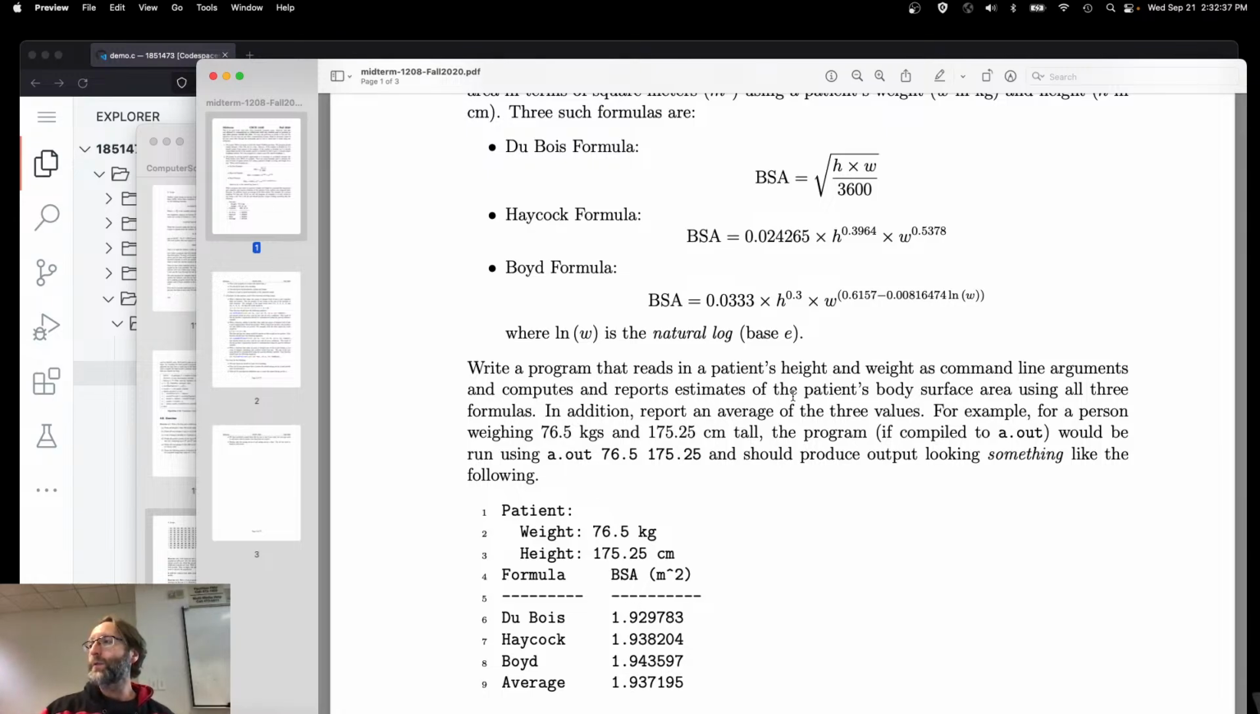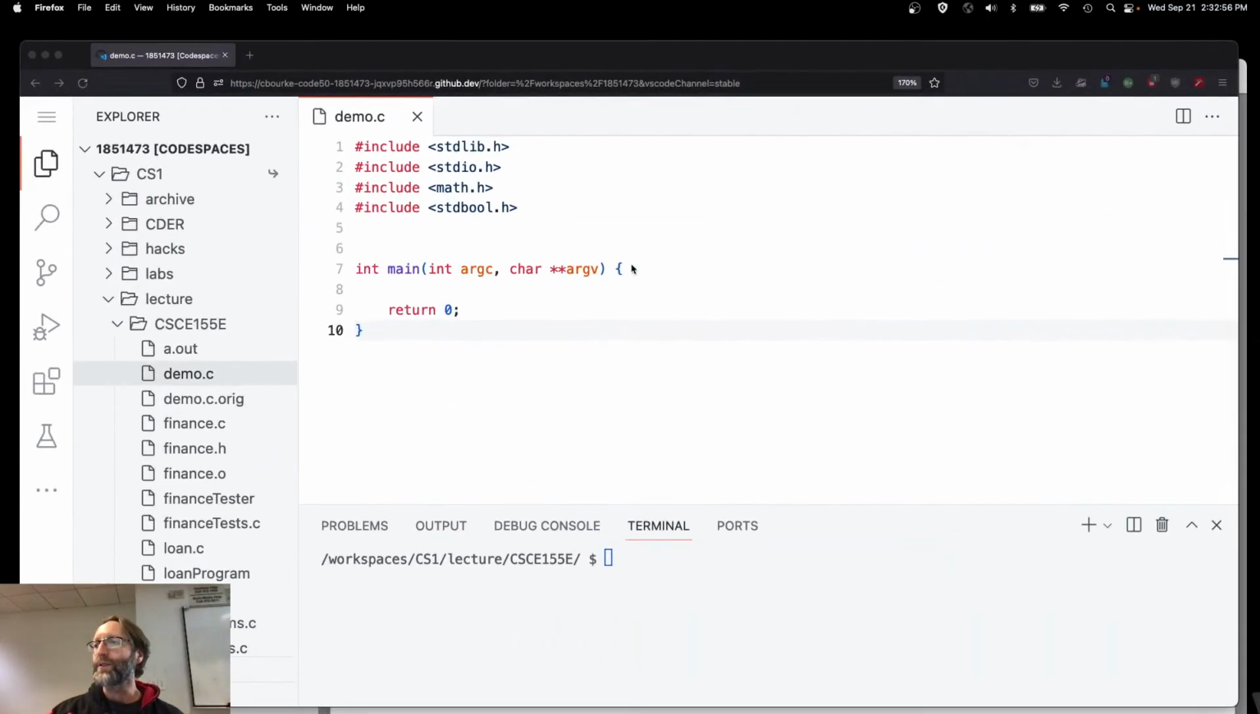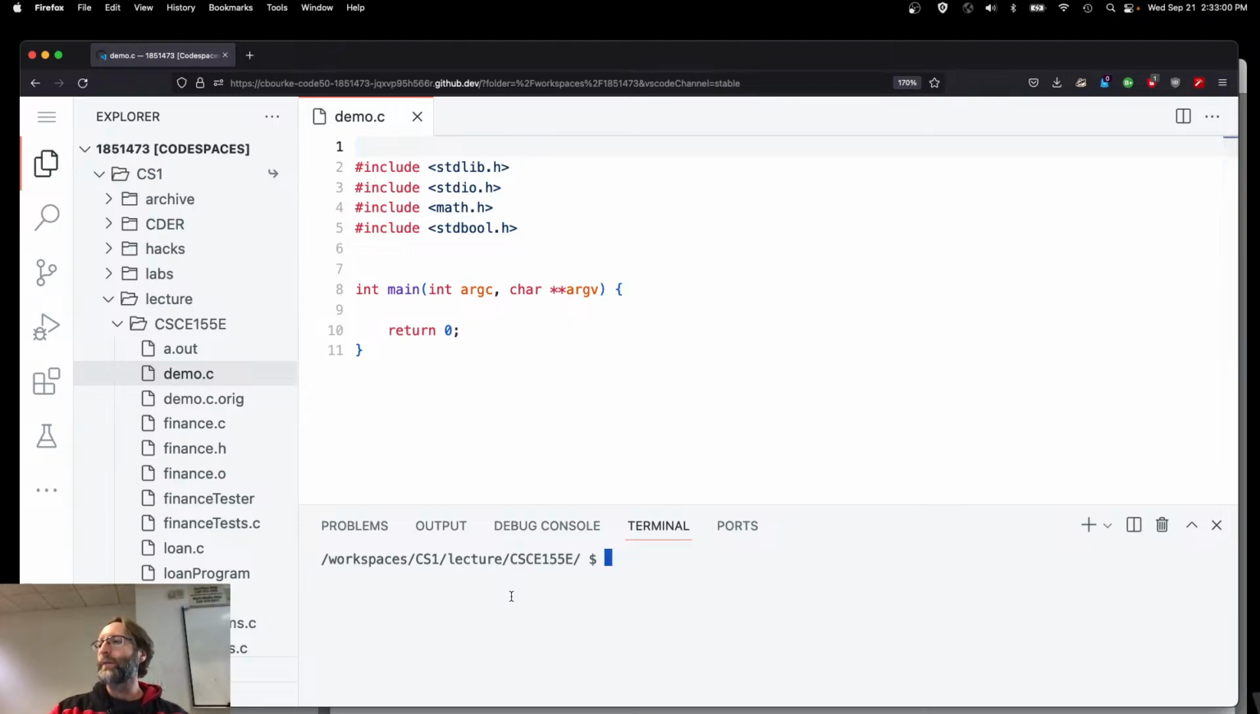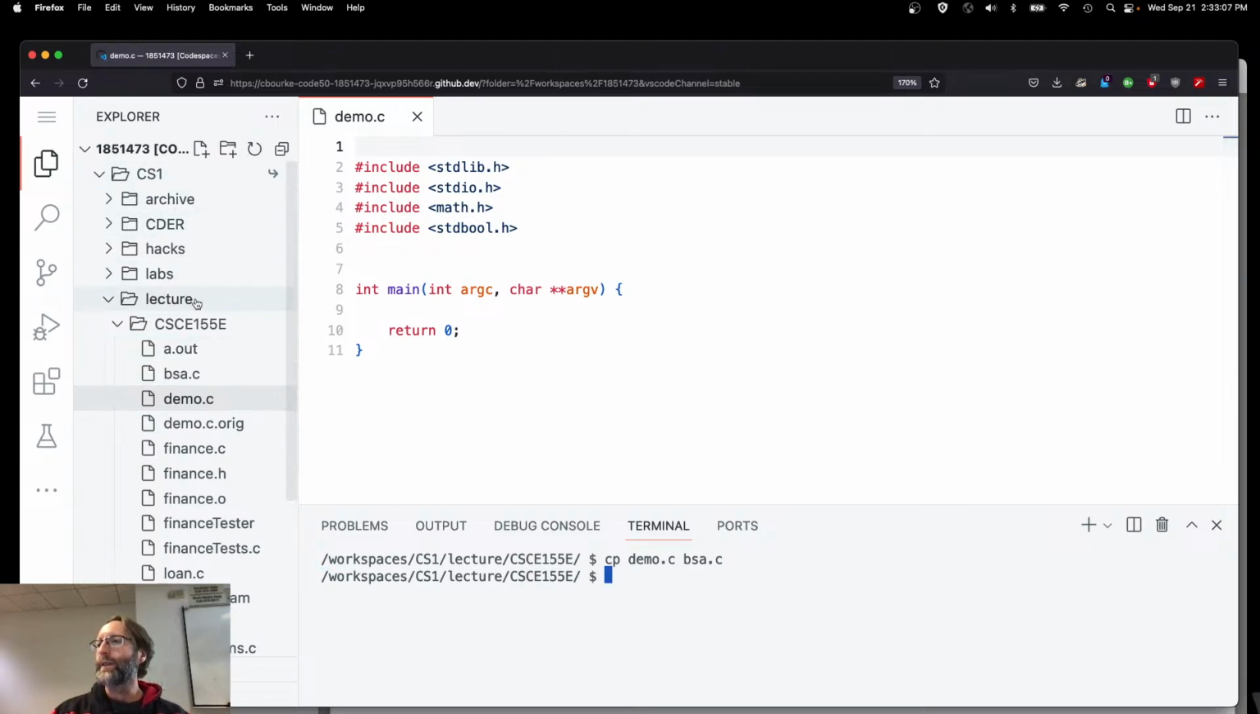So what we're going to do is build a program here that takes command line arguments and computes and reports the patient's BSA, body surface area, with respect to these three formulas and the average at the end down here. Again, it's in kilograms and centimeters, as everything should be. Everything should be metric. So I'm going to go ahead and start out here. Let's copy this demo to bsa.c, and we'll edit that instead.